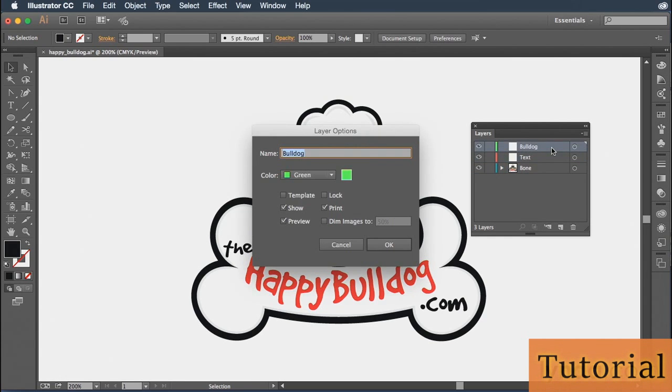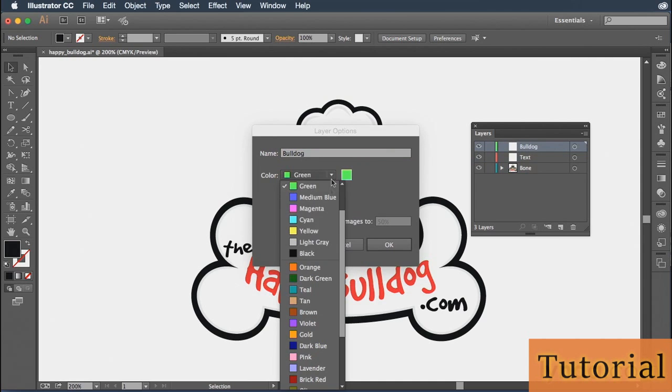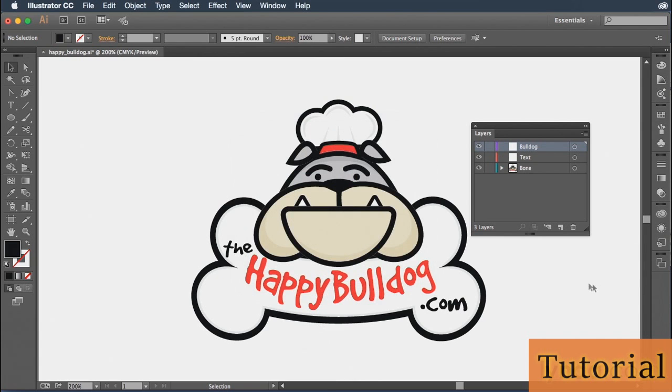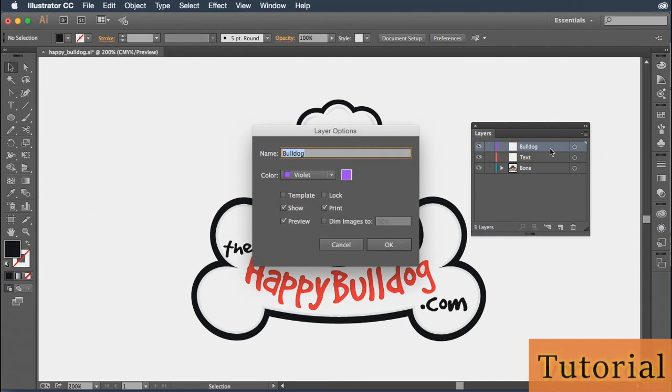Now let's go back and take one more look at that little panel and let's discuss some of these other options. So why might I want to turn on the template checkbox? That's because that's something that is going to allow me to use this layer as a template going forward. So when I do that, if I check that, you'll also notice that the dim images to 50% option is automatically checked. Basically, when you are bringing in raster graphics into Illustrator for tracing purposes, it's a really good idea to place those objects on their own layer.